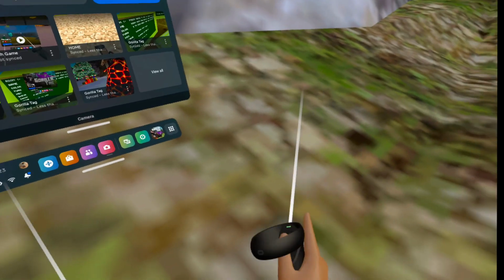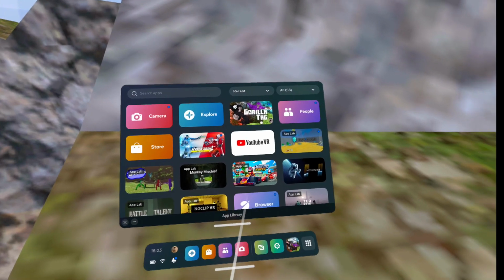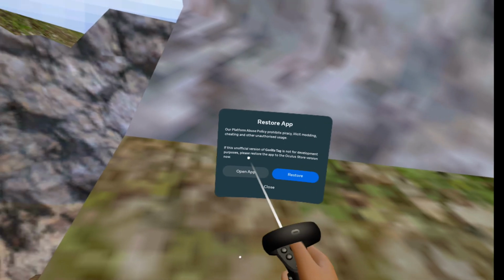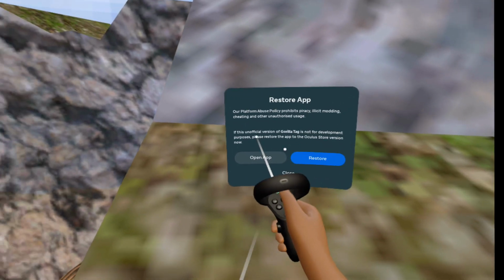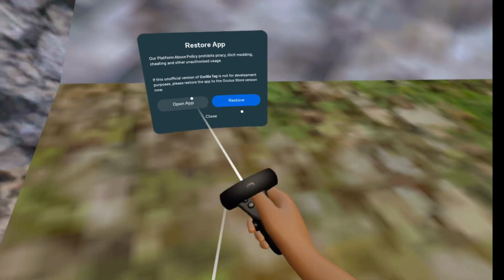Okay, so now you are in Oculus Quest. You see, I have a Quest 1. Let's go to apps. When you click on Gorilla Tag, it will say update, and it also says unofficial app. So you click update later, and it says our platform is against modding and cheating, and asks you to restore the app to the Oculus Store version. You just click open app and ignore that. You click allow.